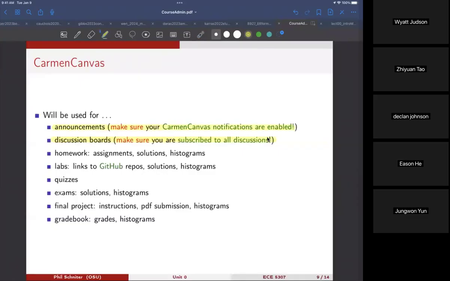Homework and solutions will also be posted to Carmen. You'll find links to the labs on Carmen. I'll describe how we're going to use GitHub in just a moment. You'll find the quizzes. The quizzes in this course are going to be short, 7 minutes, 5 multiple choice questions on Carmen.